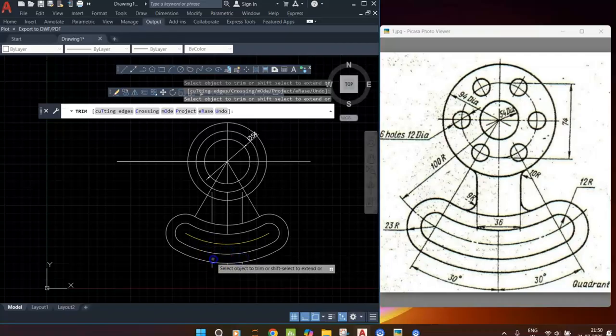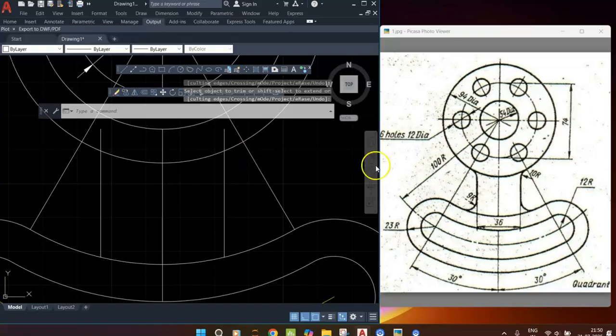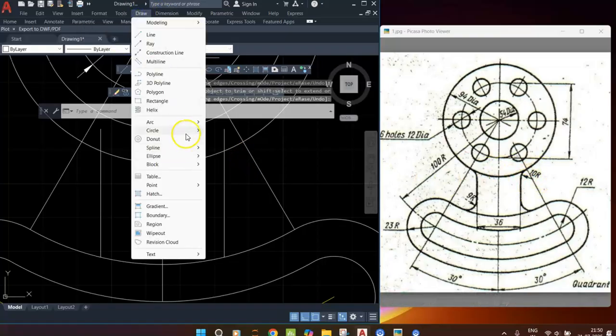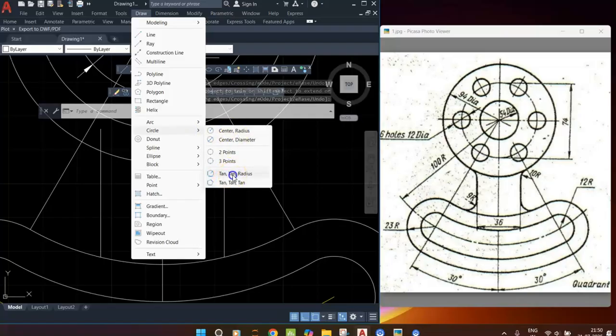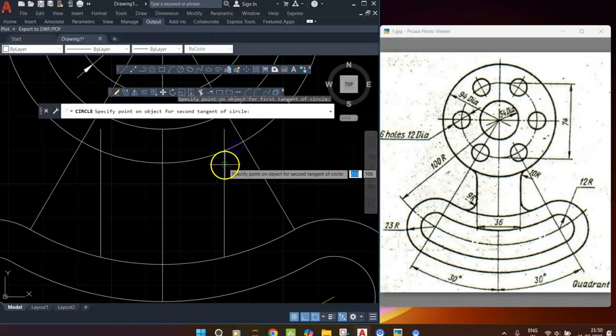Check the design again and again. Which ones are required, which ones are not required. We check it. Later on, there is some distance here at 10 radius now. Use the command tan radius from the circle. Tan radius. This is my first tangent. This is my second tangent of radius 10.